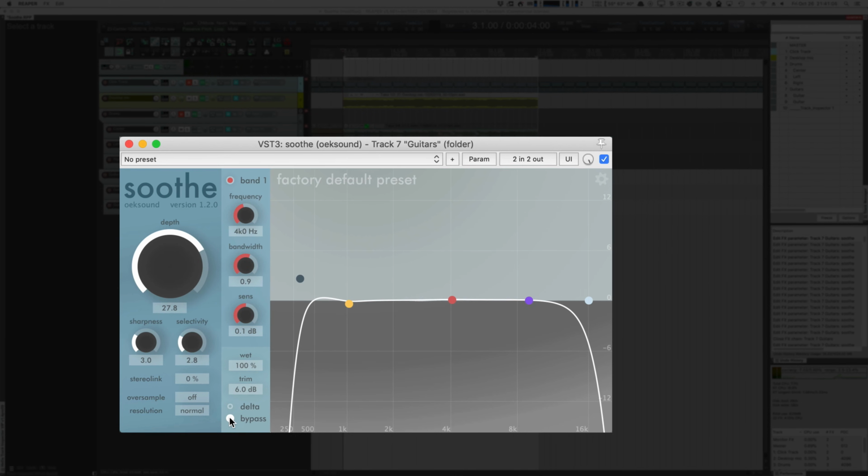I think that's an amazing testimony. It sounds really good on those guitars. So now I'm going to switch back and forth between a mix with all the Soothes on and a mix with all the Soothes off.